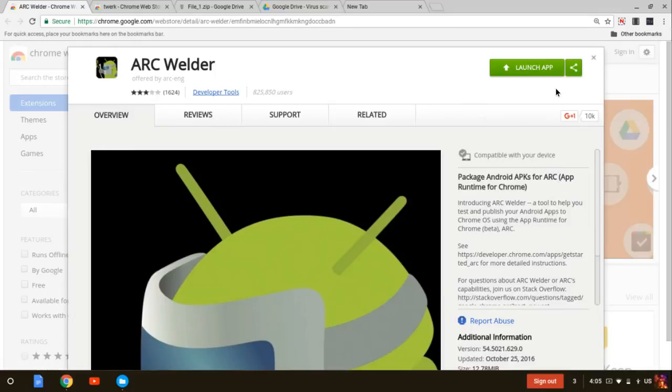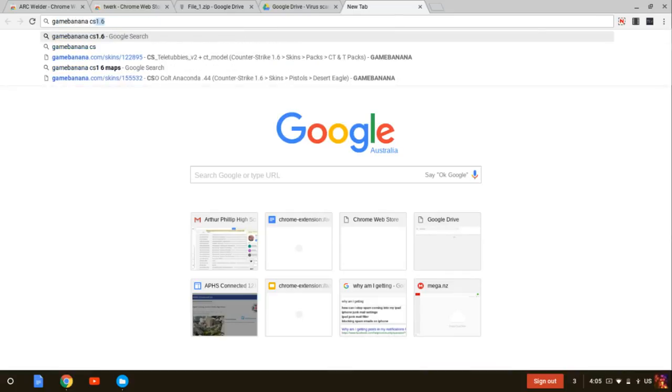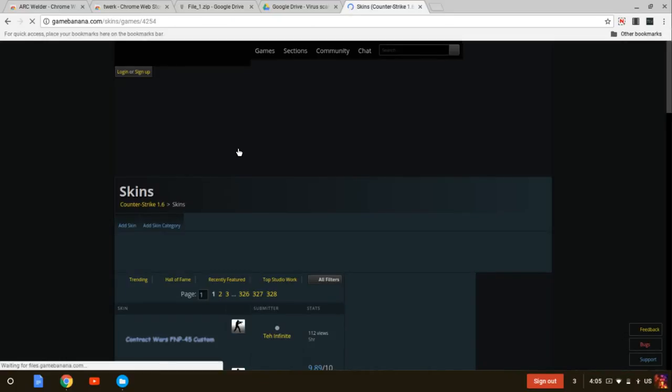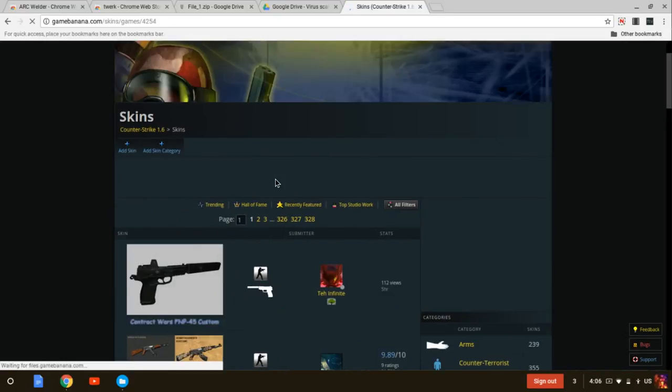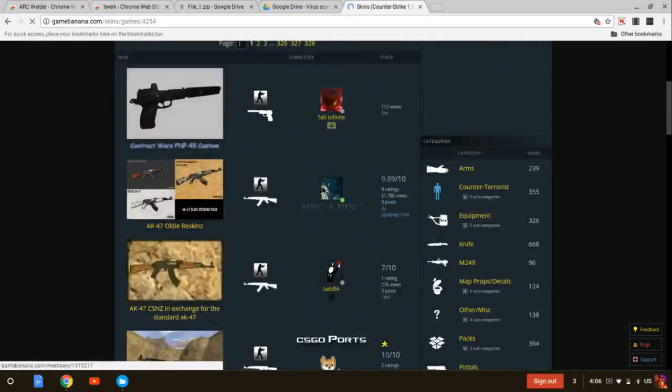Let's close that. Now let's get into the extra stuff. So say you want a skin, because you want to be cool. Old skins don't work anymore. Well, just type in game banana CS 1.6 if we want to get skins. And choose all the skins you want, but make sure it's CounterStrike 1.6 skins. Let's just pick a random one.